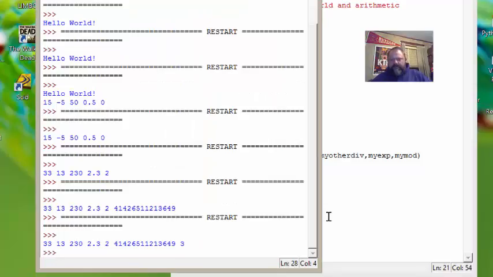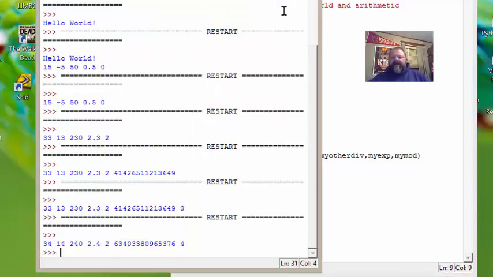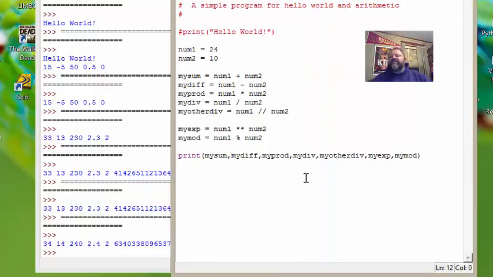See? So modulus gives you, here, just to prove the point, a 4, see? It always gives you the remainder of a division operation. Okay? So that's what modulus does.